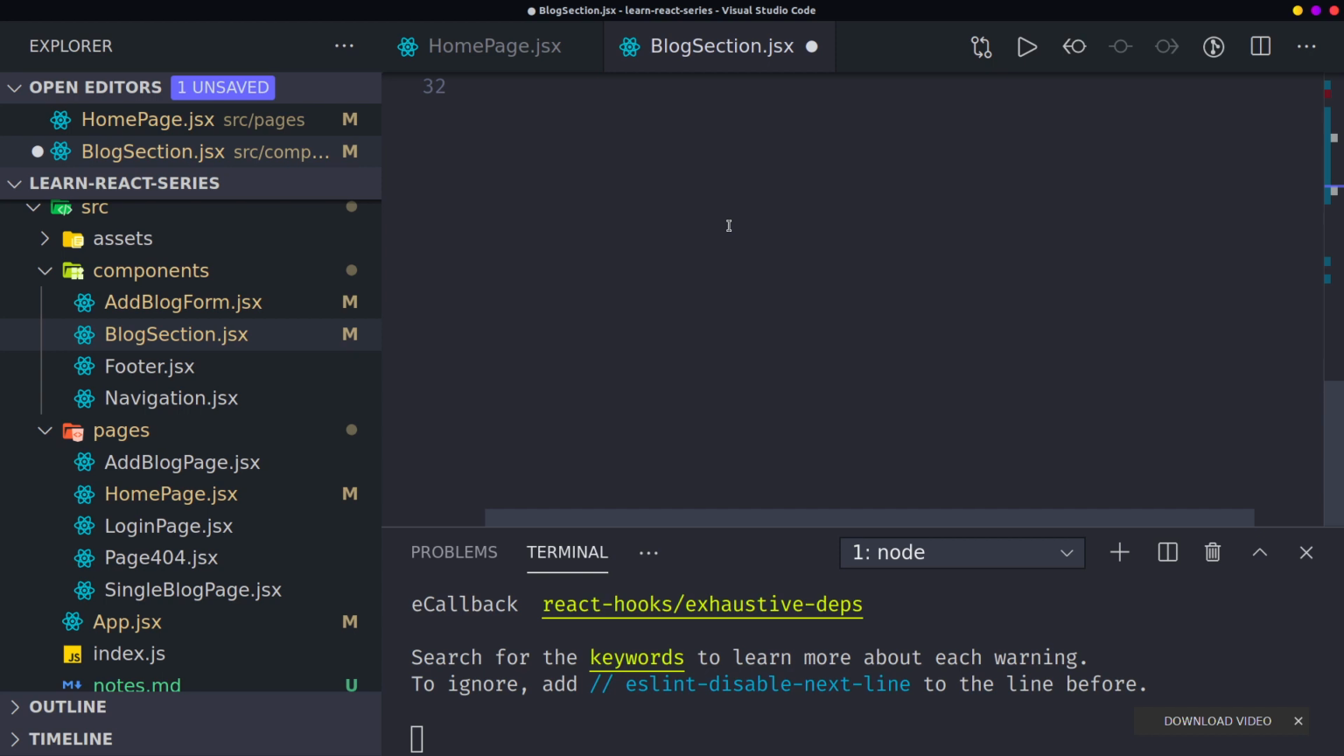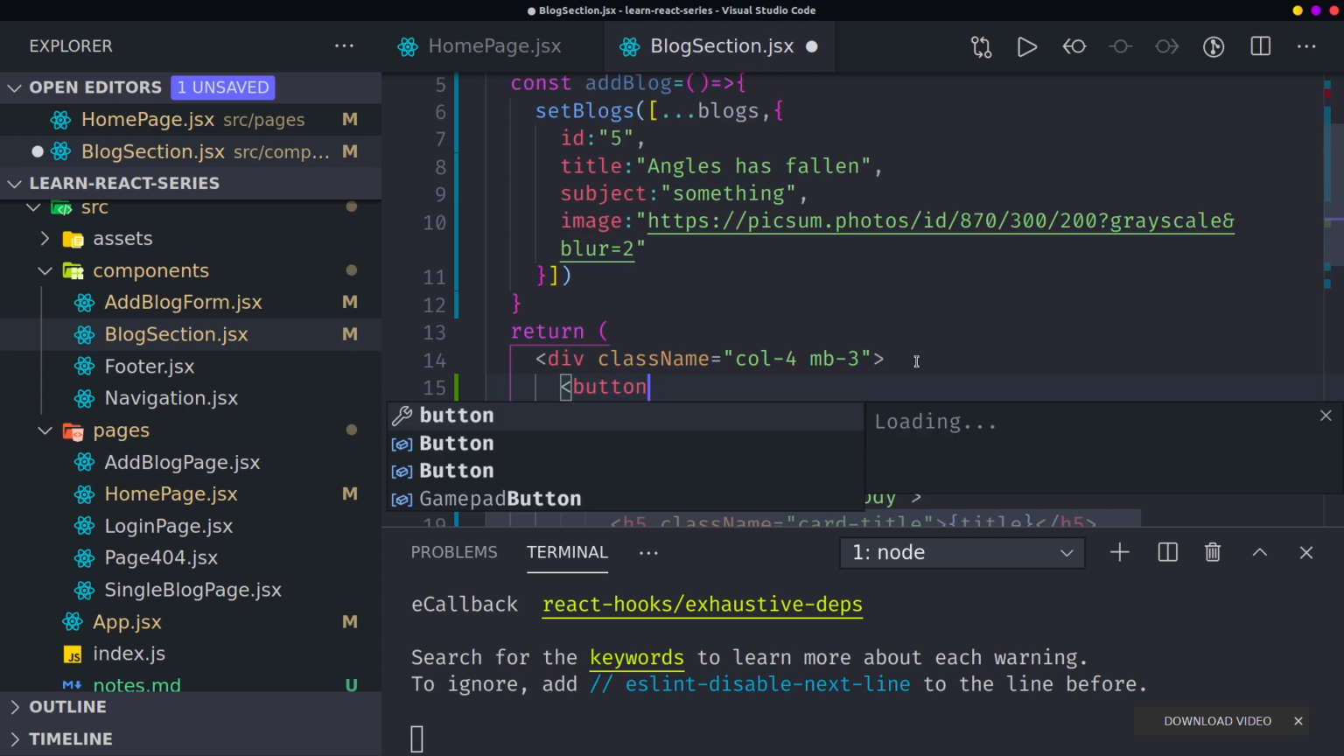I'll add a className so I don't have ugly buttons here. Sorry, I have a className equals, let's say, btn. Just that. Then of course I will say addLog. Then here I will say onClick, call the addLog function. Yes, good, it has worked.